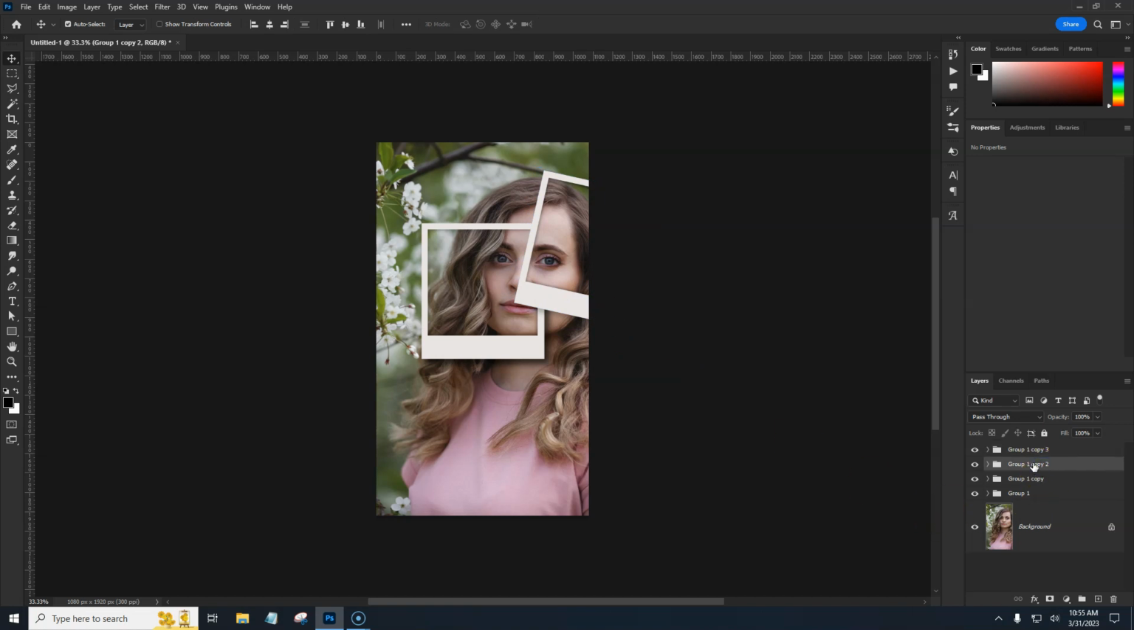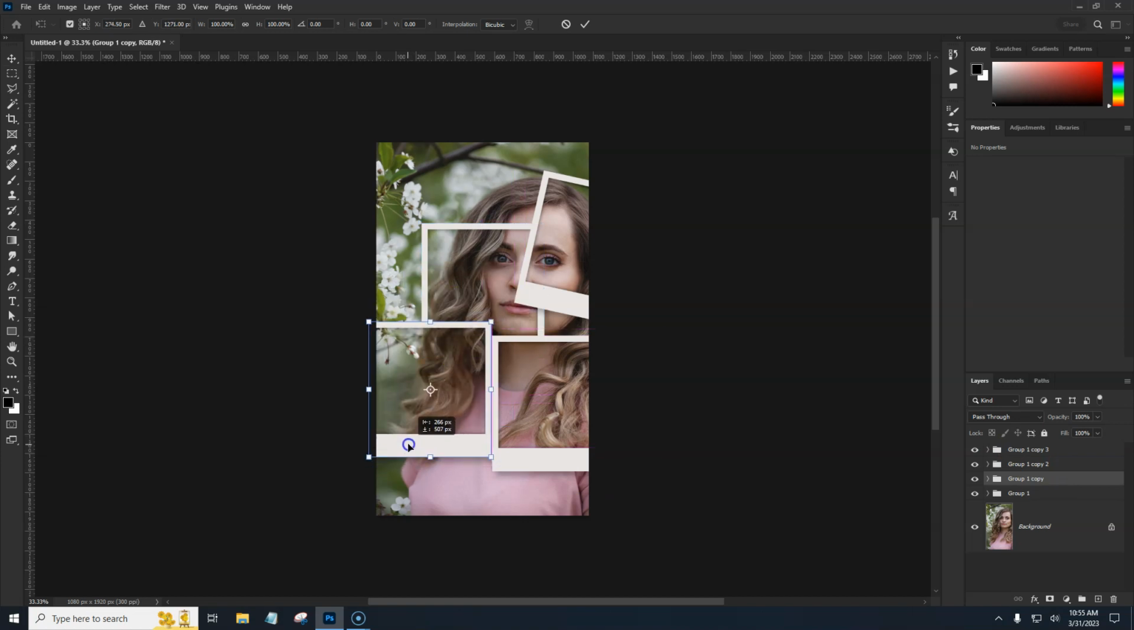Click on the next one, Control T. Let's drag this one down like so. Click on the next one, Control T, and we'll drag this one around like so. Maybe rotate it this way. Okay, so I think we need some more copies.